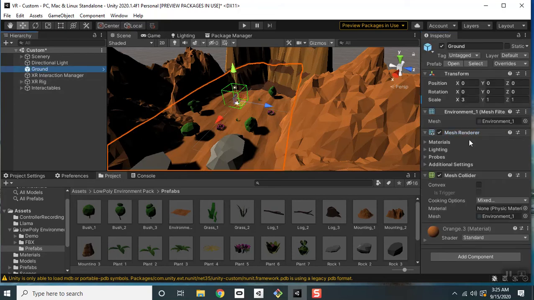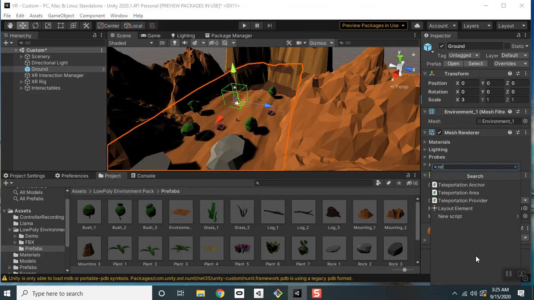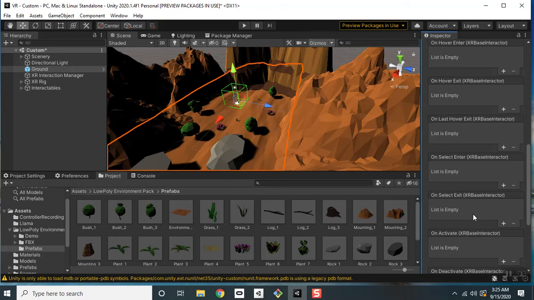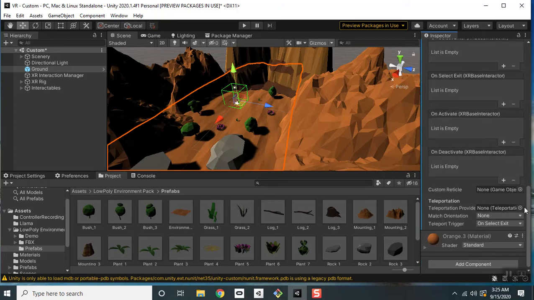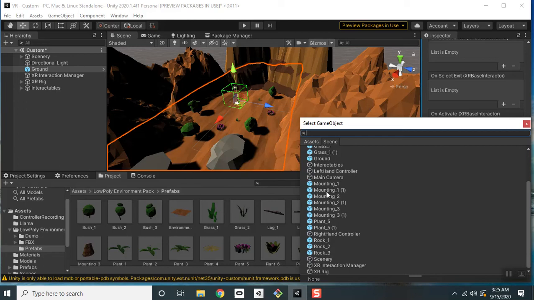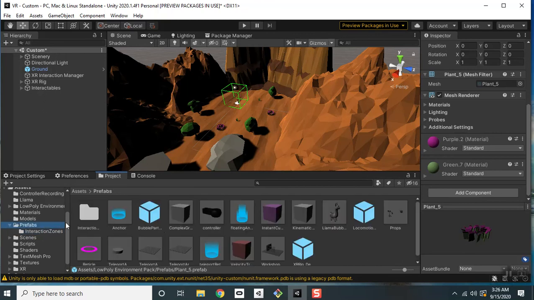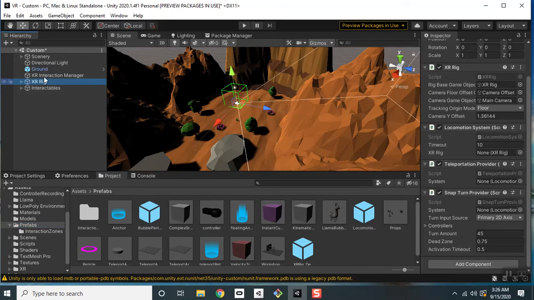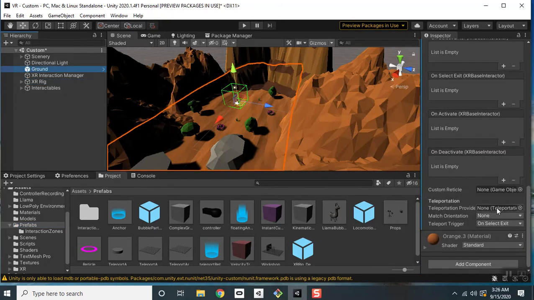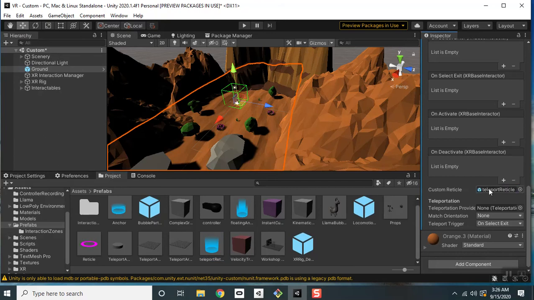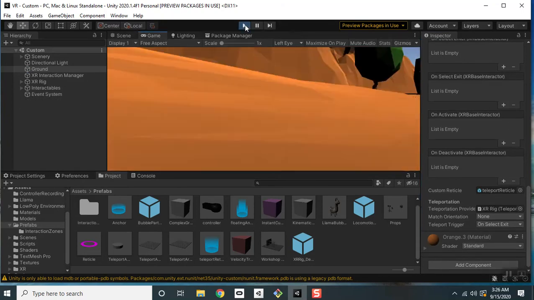And then for the ground, we need to put a teleportation area on that. And let's go ahead and add their own teleportation reticule. So if I go back out of here into the prefabs provided by them, they have this teleportation anchor. So I'm going to switch back to XR to ground and make sure that it knows about this custom reticule. Save. Alright, let's run it and see. I don't think this is all we need, but let's just see what we've got so far.